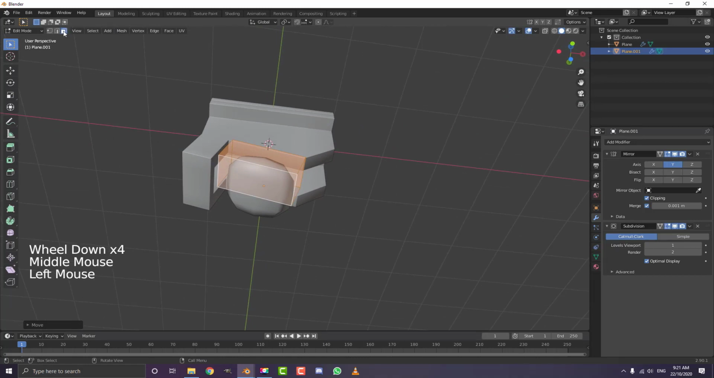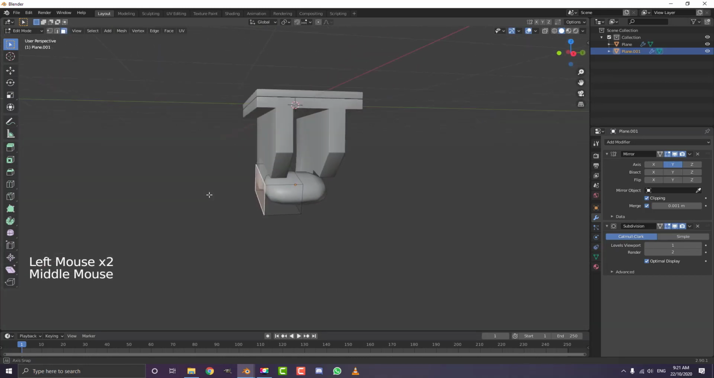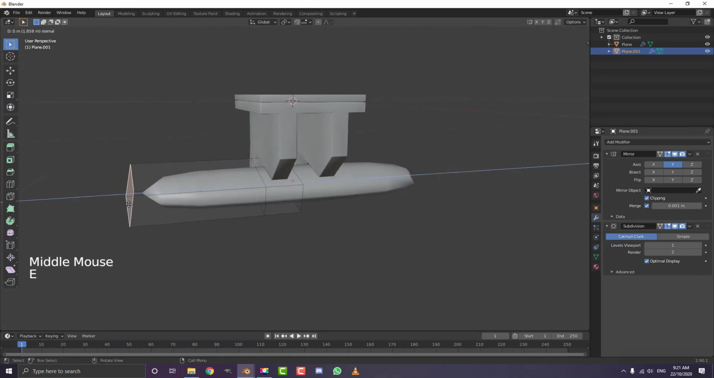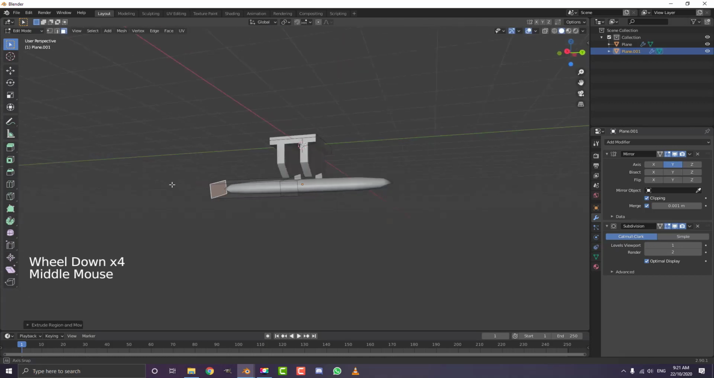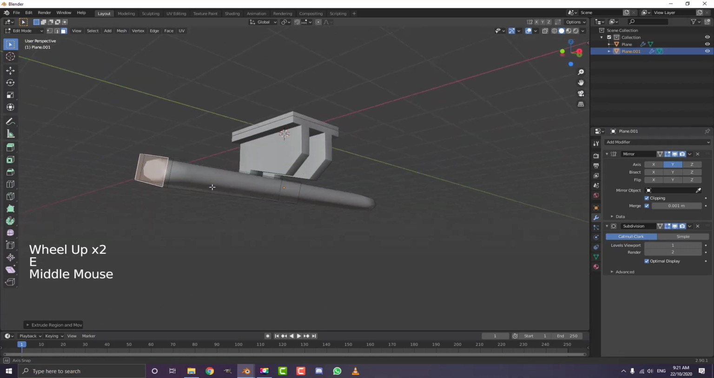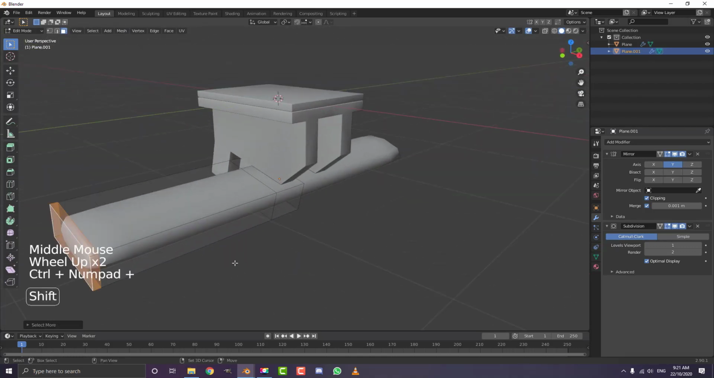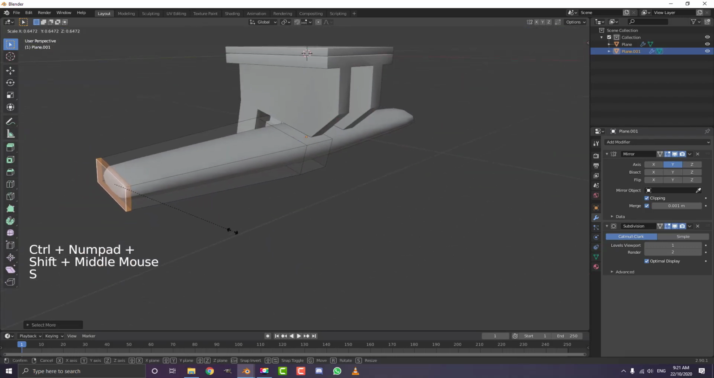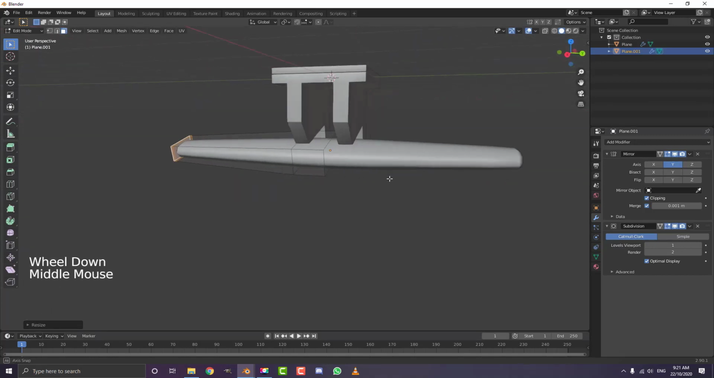And then we're going to go to our face select here, select this face now. Then we're going to go E to extrude it again, and we're going to extrude it out to about here. And then E to extrude one more time, just a little bit. Then go Control plus to grow the selection, and then S just to scale that down a bit, like that.